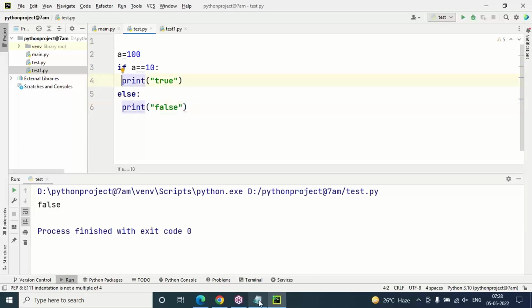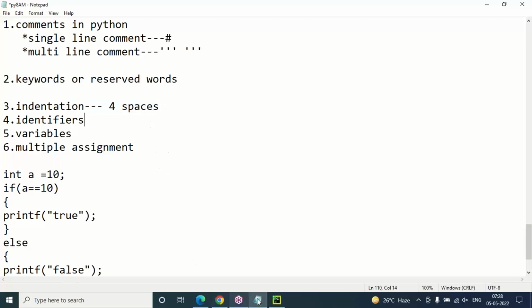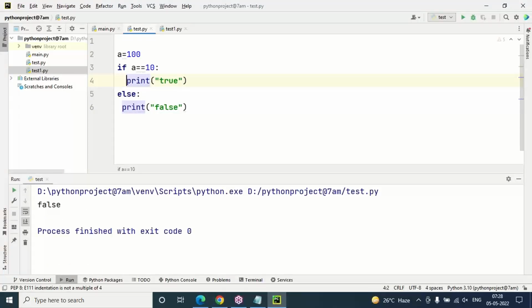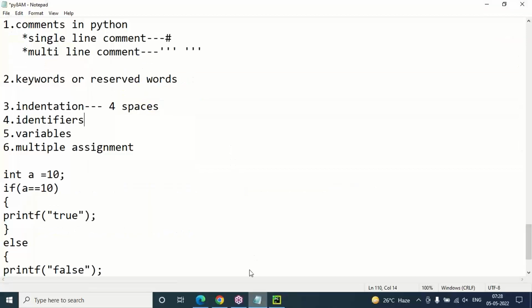By default, I'm taking 4 spaces of indentation because normally editors take 4 spaces by default, but the number of spaces is up to you. Any number of spaces you can include, 4 or 3 or 2 or 1, no problem. So this is indentation in Python, used to define a block of code like a function block, class block, while loop block, for loop block, if condition block, else condition block. To mark a block of code, we use indentation, that is 4 spaces by default.